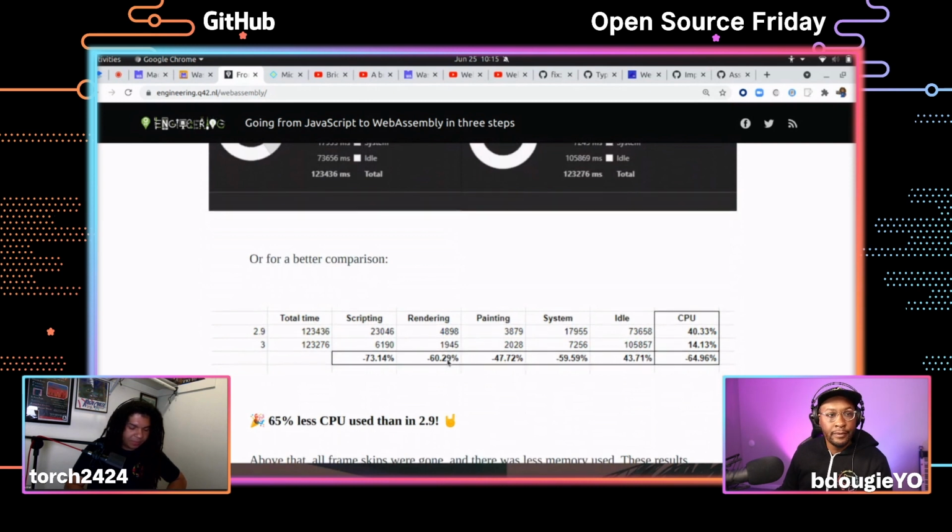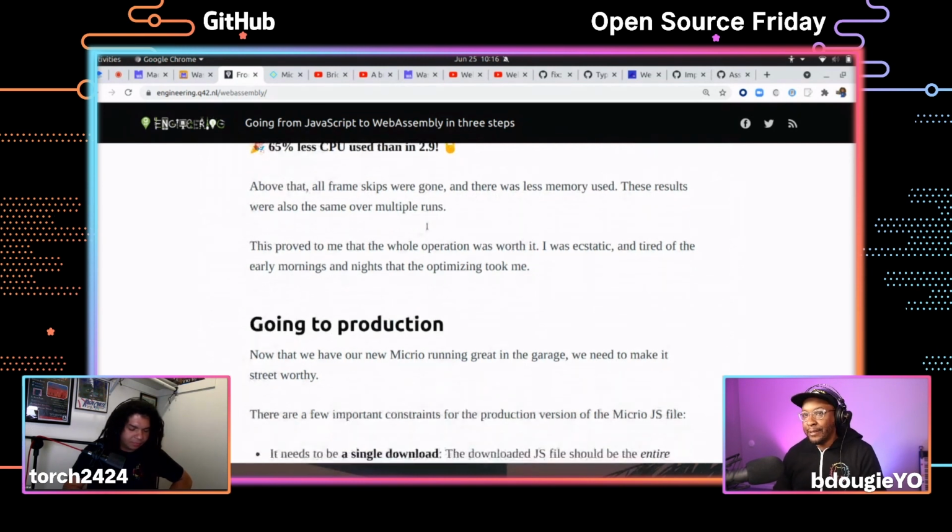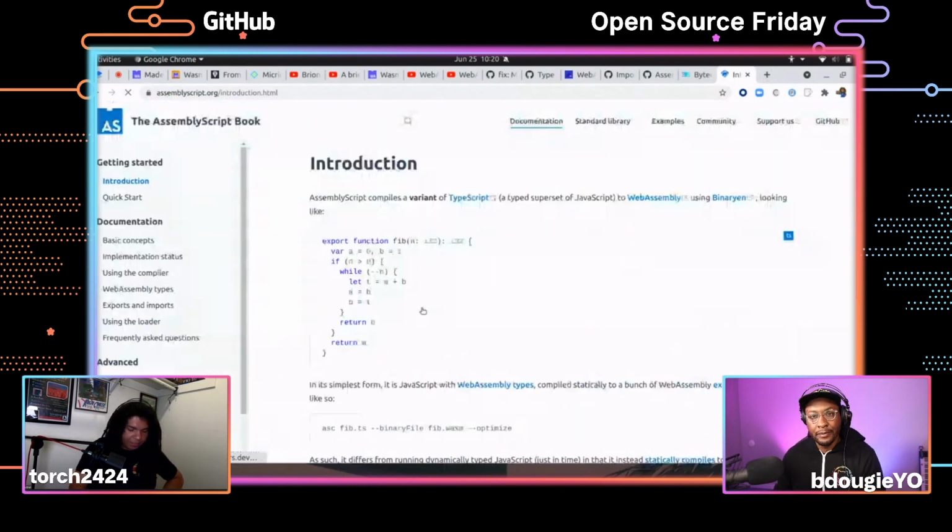And right here, 65% less CPU used. All the CPU cycles are used way more efficiently, and they got a lot of performance benefits out of it. I can't talk this article up enough, because when I first saw it, I was like, yes. Yeah, definitely. I think this is probably the best example to show right here.